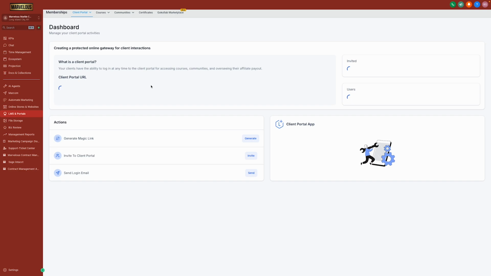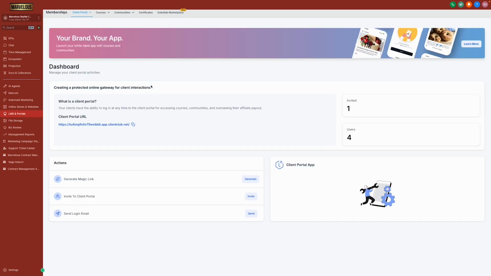All right, now let's move to the portals. So the portals, you can create portals for your clients, for your customers. The system will give you a generated client portal URL.